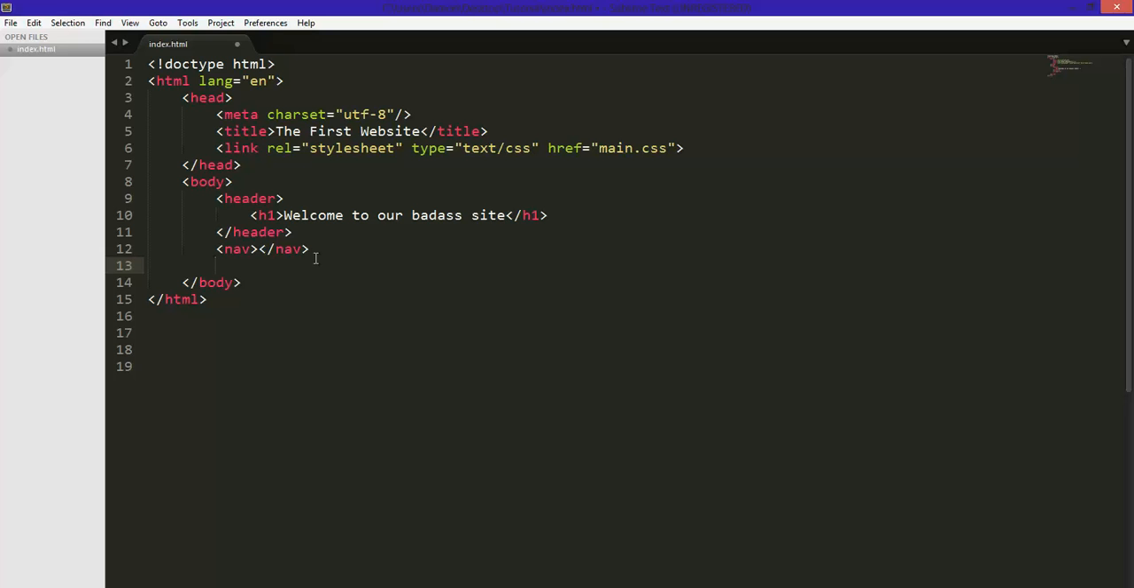And then the main section of your website is the section tag. The section tag is where all your main content goes. You can put a video, you can put an article, you can put all this kind of stuff. And there's also a tag that can go inside the section called article.